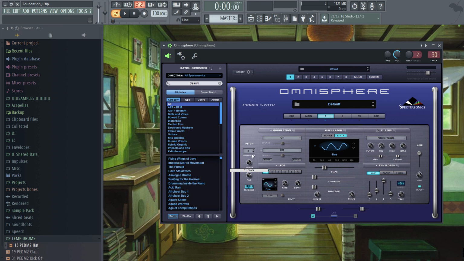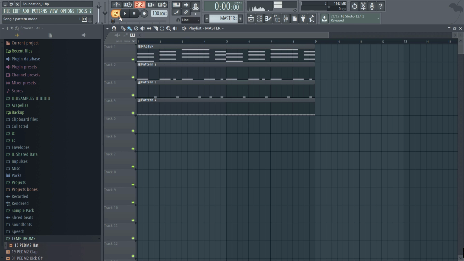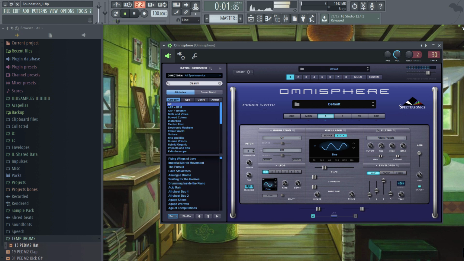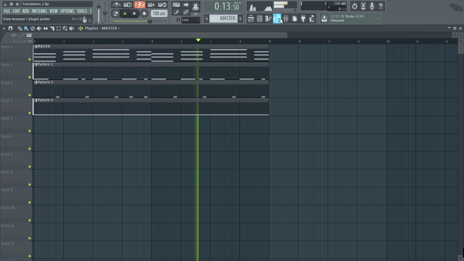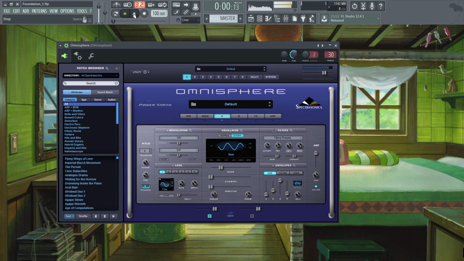Or I can turn it up. So that just about finishes this section. I just want to do a quick recap and go through it all one more time. Okay, so in the next section we'll look at establishing an atmosphere or a sort of ambient background. I'll see you there.